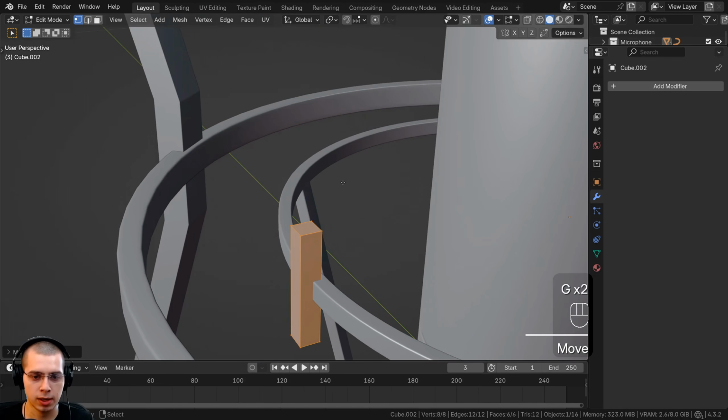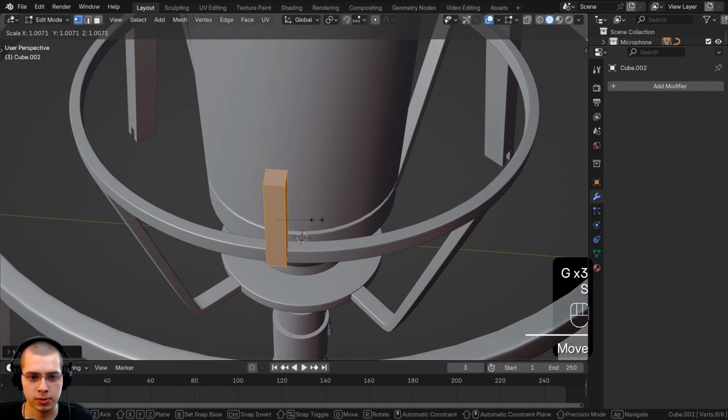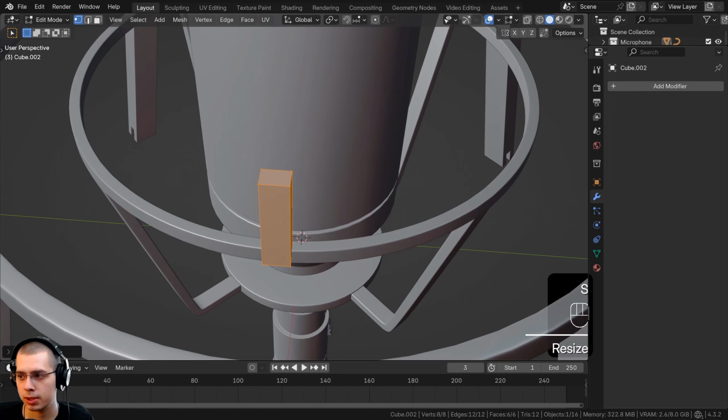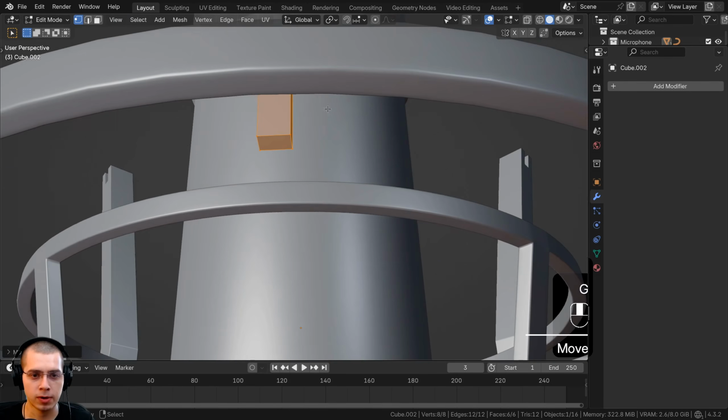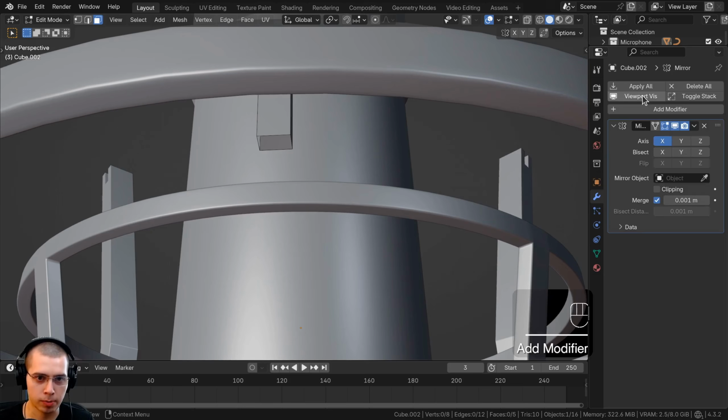So I'll bring it in here, let's bring it up, and I can also scale it up on the Y-axis so it's a little bit longer, but not too much, just a little bit. Let's bring it up a bit farther, and then if I go to the face select, we're going to select the bottom face and delete it, and now we can add a mirror modifier.